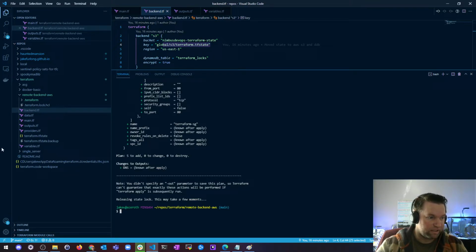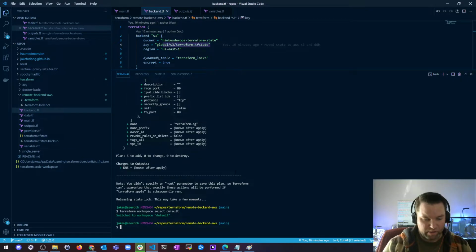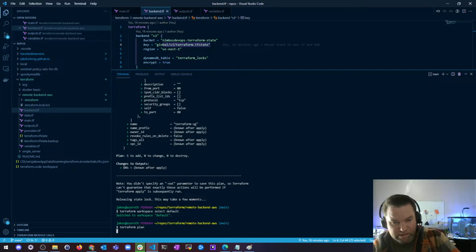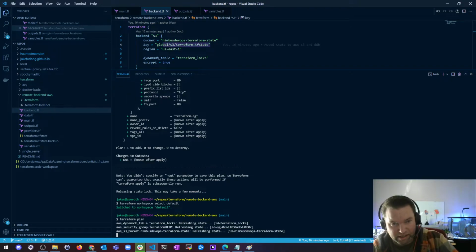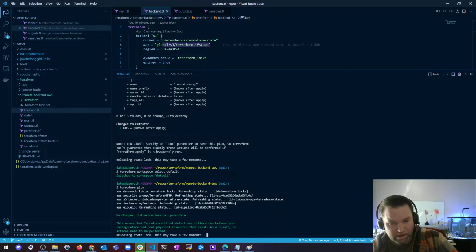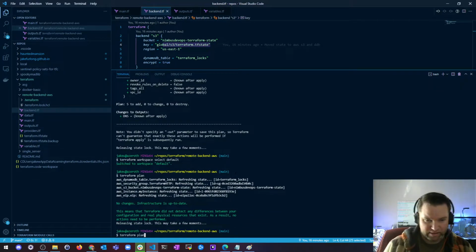Okay, and you can switch with a select. So you can go terraform workspace select default, for example. Okay, so now I'm in default, terraform apply, terraform plan. And let's see what happens. So now that I'm back in the default workspace, again, same configuration, it found the state file on the backend and was able to compare them and say, hey, I don't need to make anything.